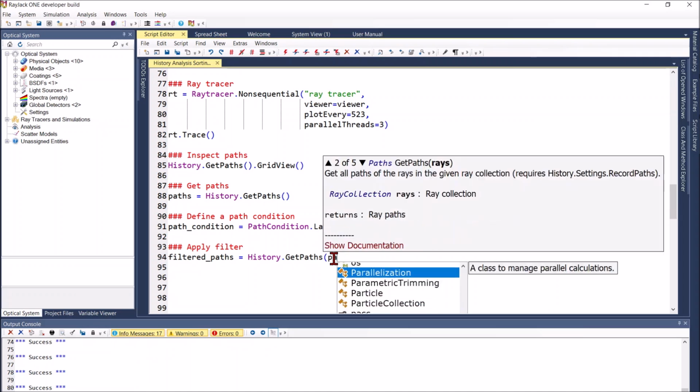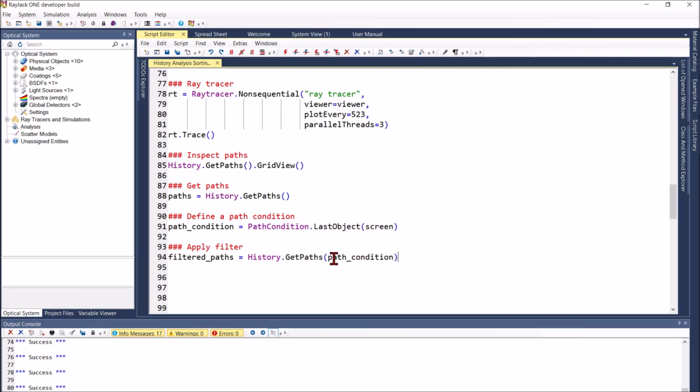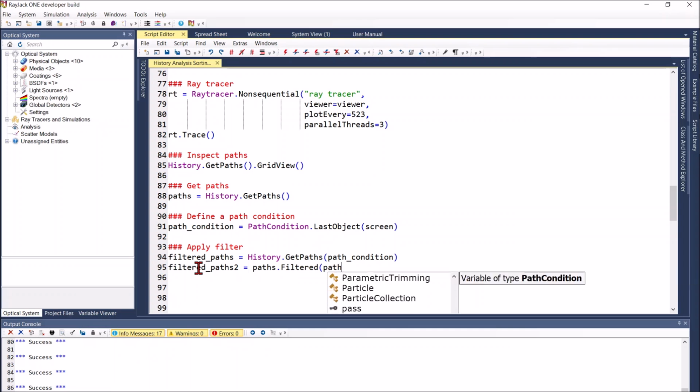So we provide the path condition as an argument to the history.getPaths, and this will return a path collection that contains only paths that comply with this path condition. An alternative way to get the same result would be to start from the full list of paths and to use the filtered method to apply the path condition. Paths is the full list of paths, and we use filtered, which takes as an argument again a path condition, but which could also be used with an array collection.